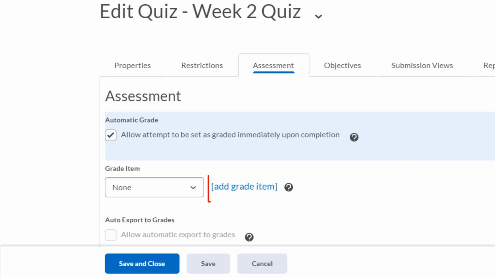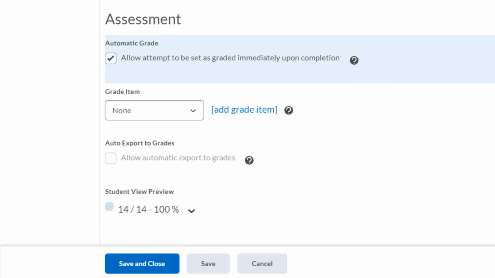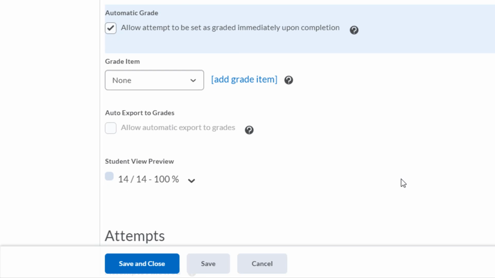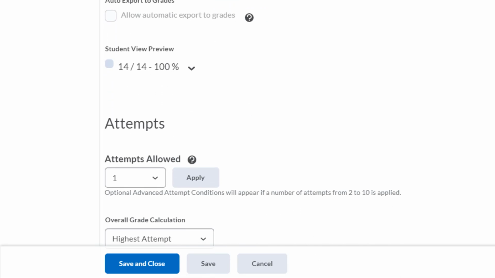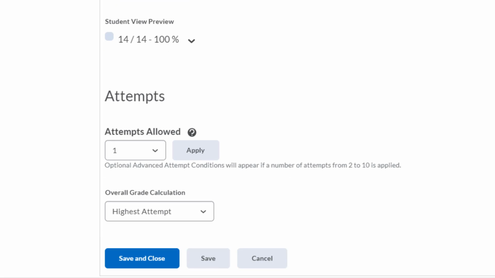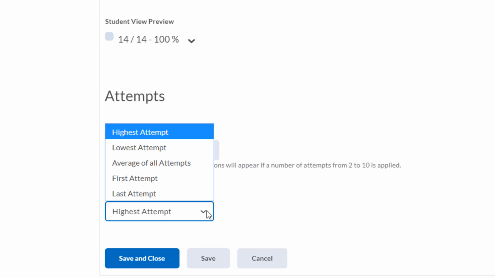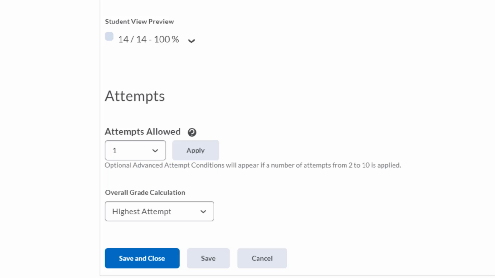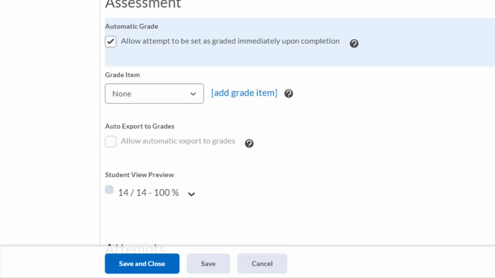You also have the option to add the grade item. Next, you'll also see the preview that the students can have, which is a number system, and then it also has an option of how many times the student can take the quiz and then what will be accepted. You can select the highest attempt, average of all attempts, the first attempt, last attempt, or lowest. I want to keep it at the highest attempt.